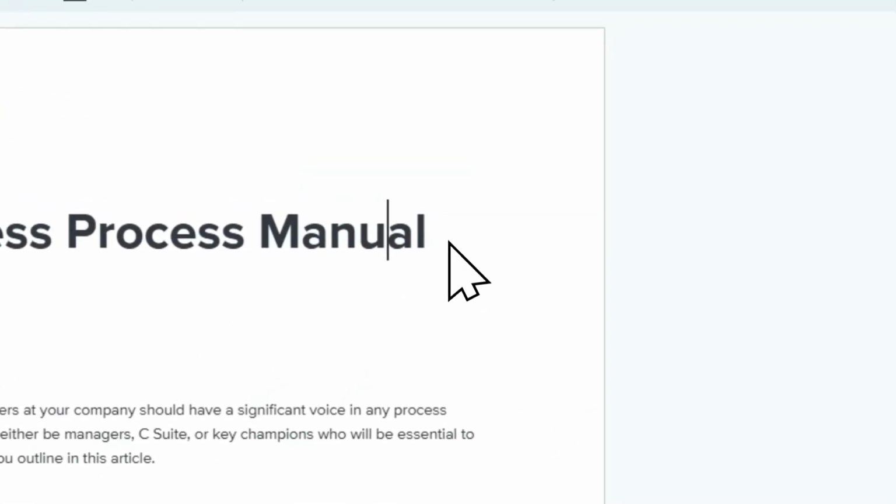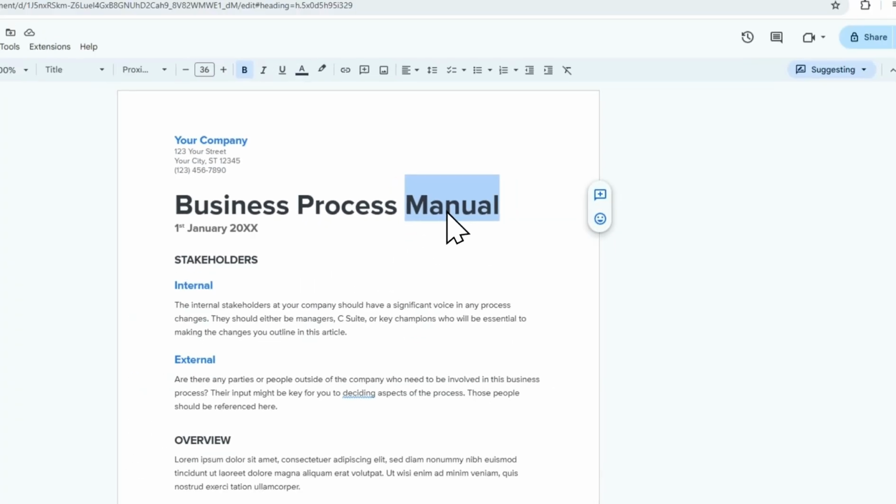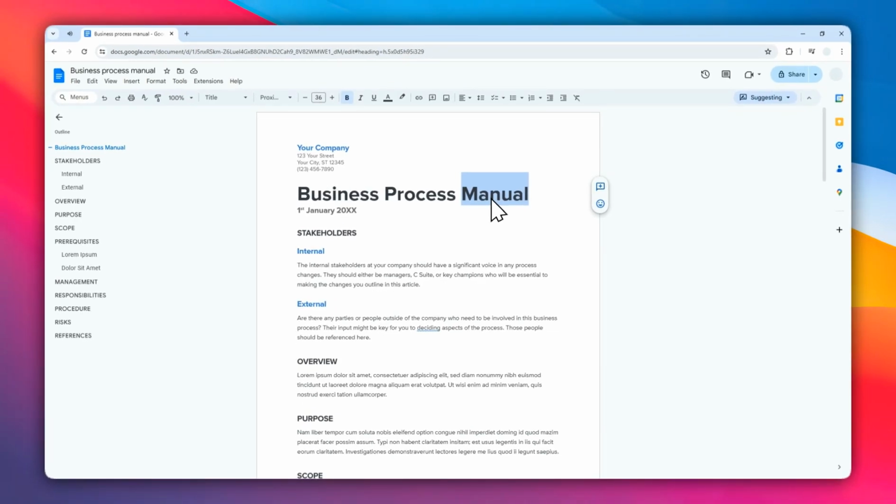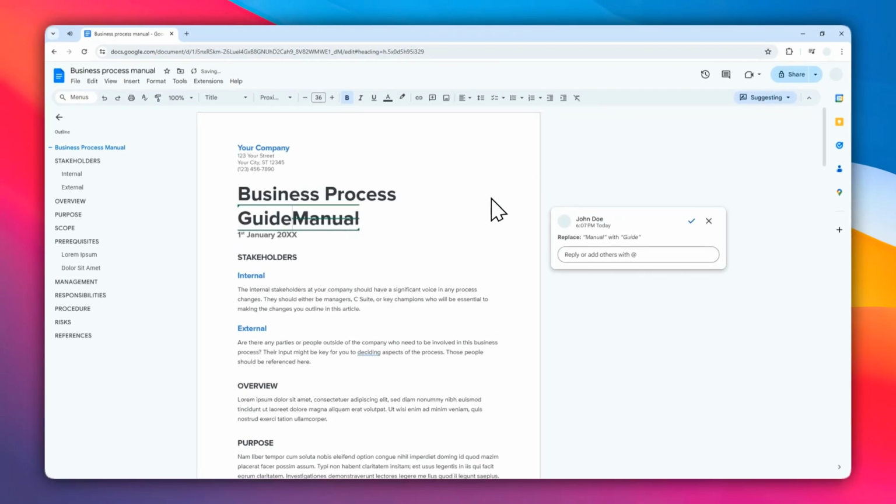So for example, if I change this text from manual to, let's say, guide, the original text would remain and there will be a comment, and your friend will be able to see this as well. They can click accept or reject your suggestion.